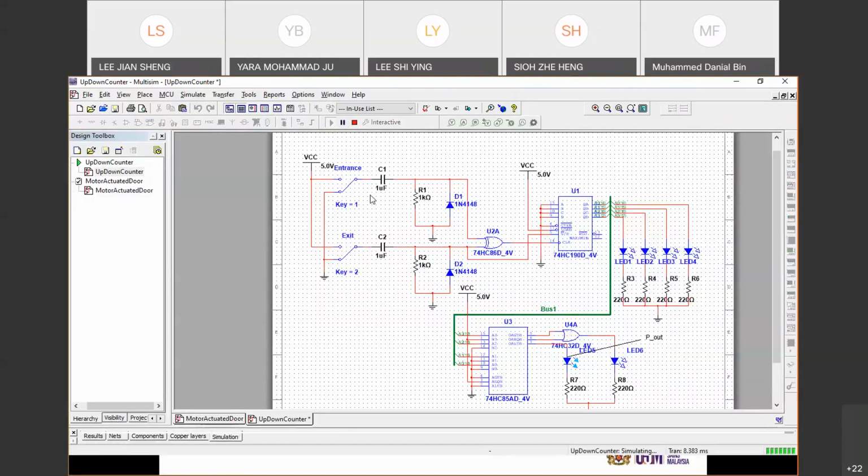Now I will start the live demonstration. If the entrance is pressed 5 times, the tourist is still allowed to enter, as shown by LED 5. LED 5 is blue. If a tourist exits from the premise, modeled by the exit switch, 3 tourists have exited, so we are left with 2 tourists inside the premise.